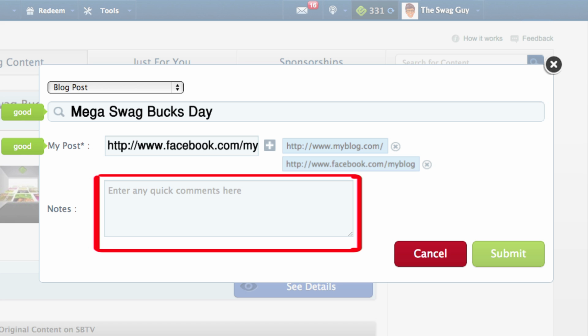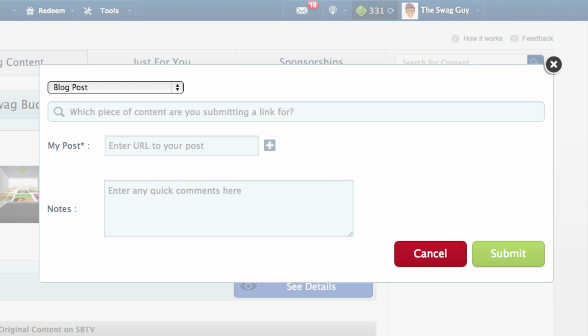You can also include notes with your submission to let us know any additional information about your post. For example, was it combined with other information? Did you post it as part of a contest? Let us know. If you've written an original Swagbucks post, you can submit that too.